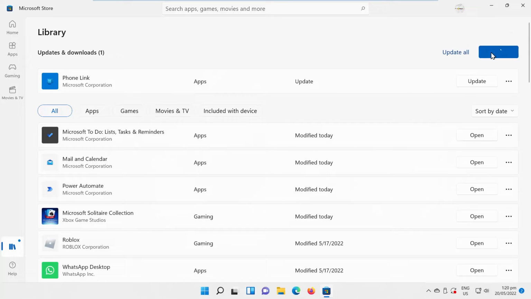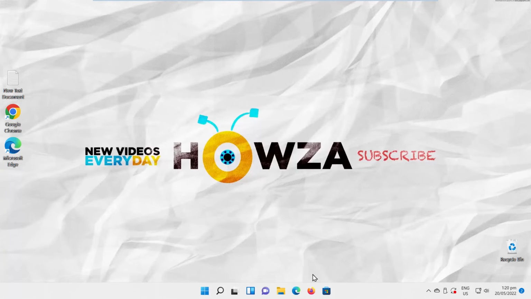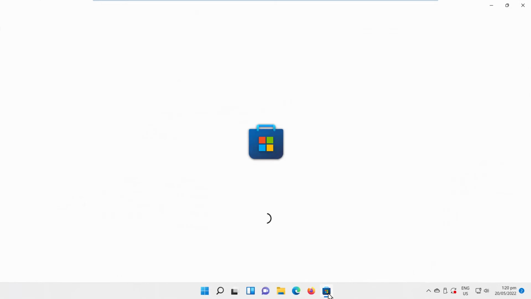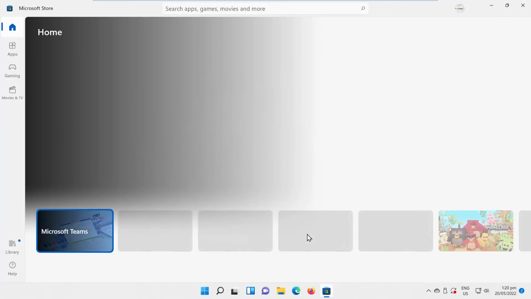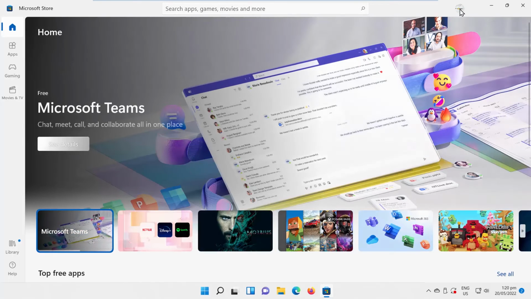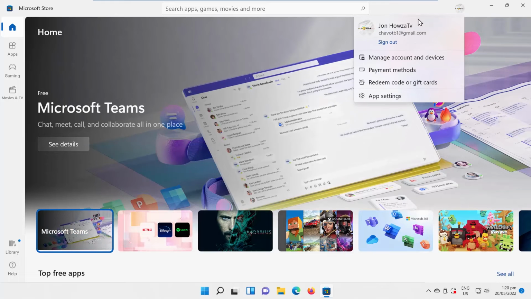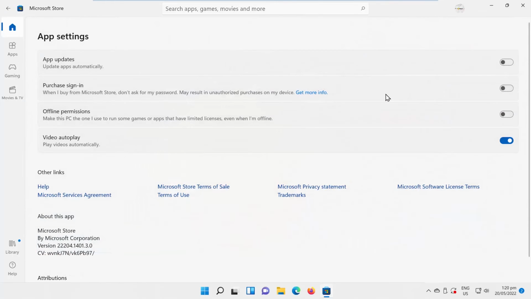You can also set up automatic updates. Click on the account icon at the top right corner of the window. Choose App Settings from the list. Look for App Updates. Turn the switch on to enable automatic updates.